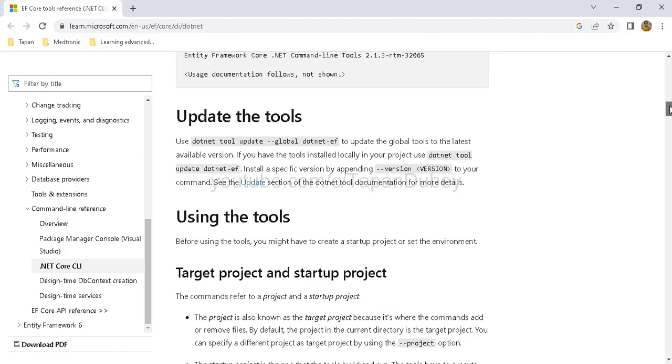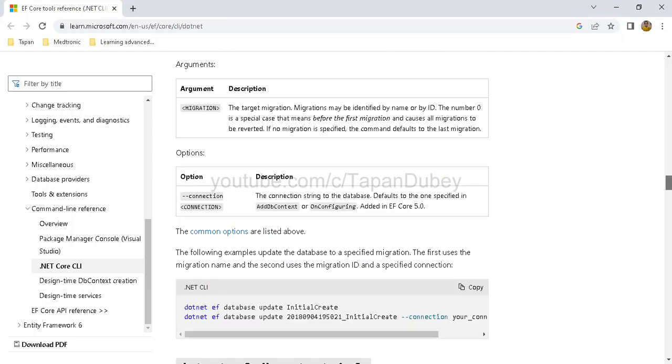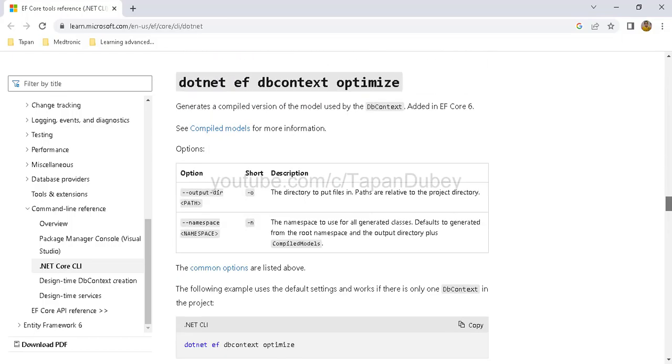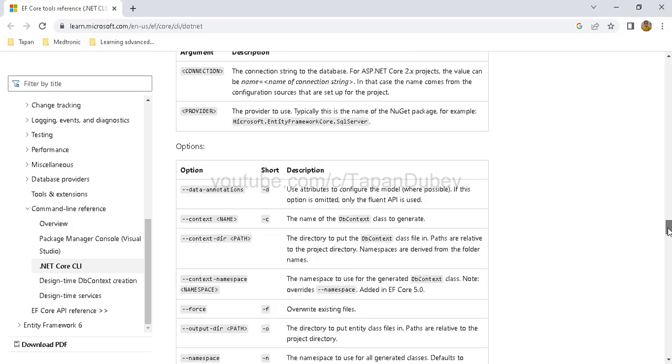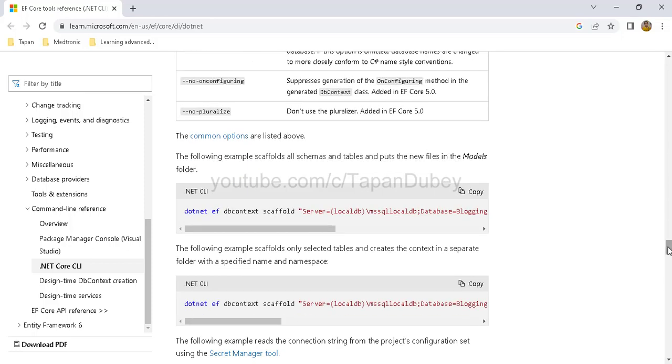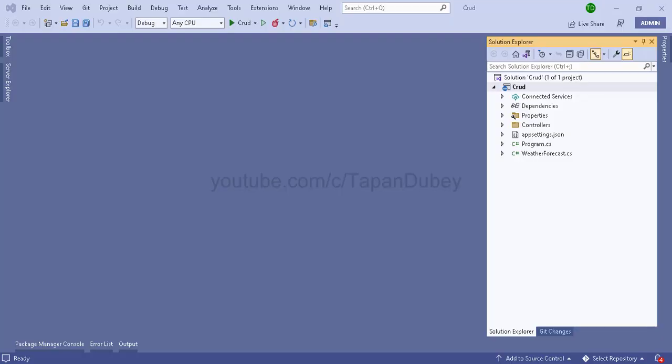So once this tool is installed, let's scroll down. So here we can see the dotnet ef dbcontext scaffold command. That is what we are going to do, right? We are going to create our DB context and models using this tool. So let me copy this and paste it. But first I need to change the directory also.